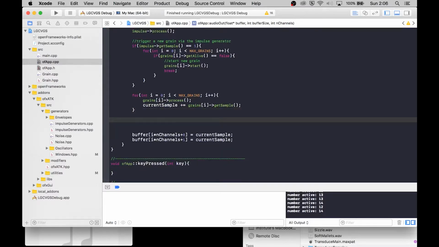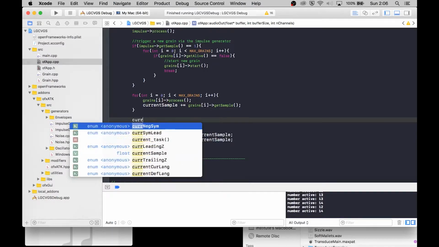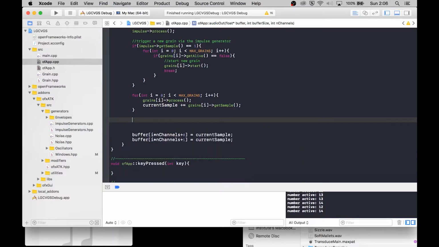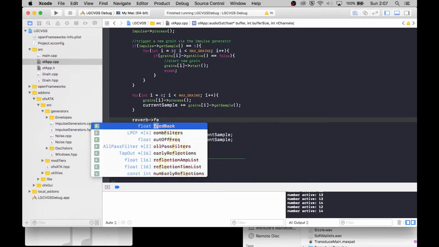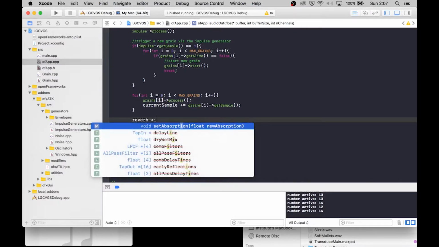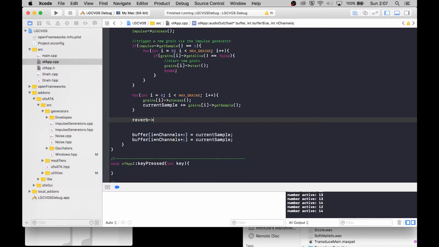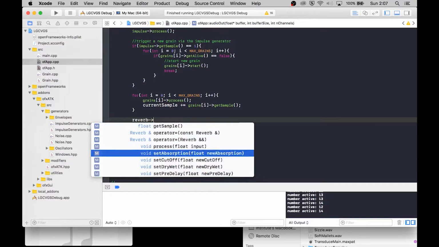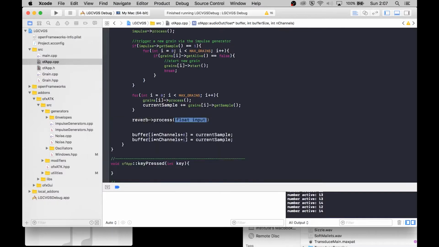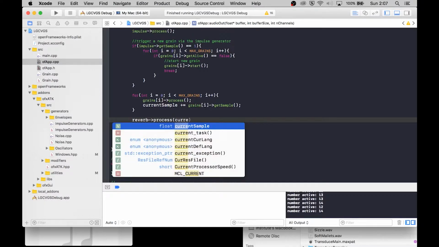So current sample. I think it's reverb, feed, and process. Oh, and then we have to give it an input. So we'll give it the current sample.